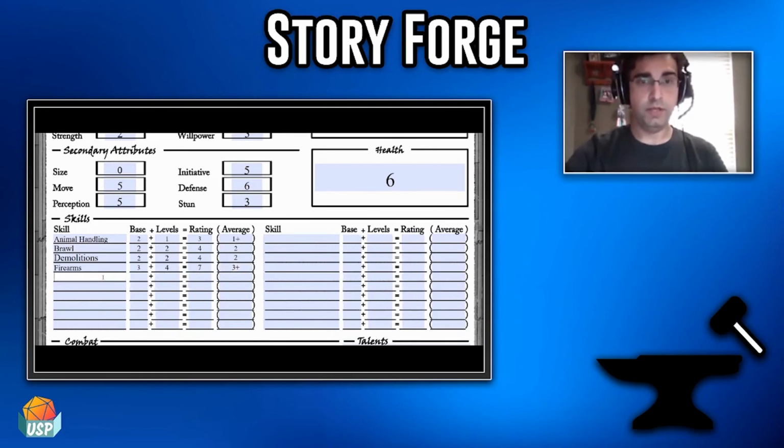Firearms is where we would take our first specialized skill, so we know which type of firearm our recruit is awesome with. In this case, we're going to choose rifles. We're going to get 1 extra rank in that, so anytime we are using a rifle, we get to roll 8 dice or take 4 successes right off the bat.